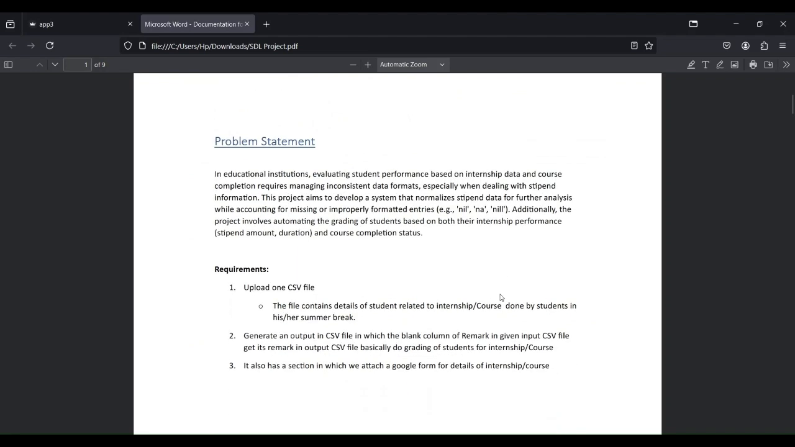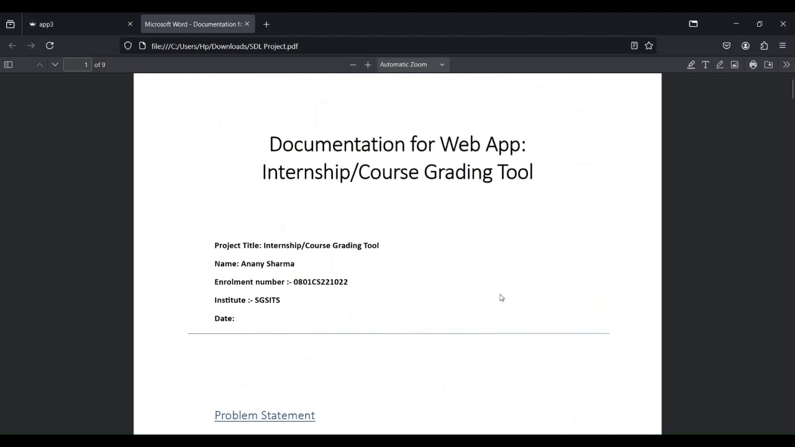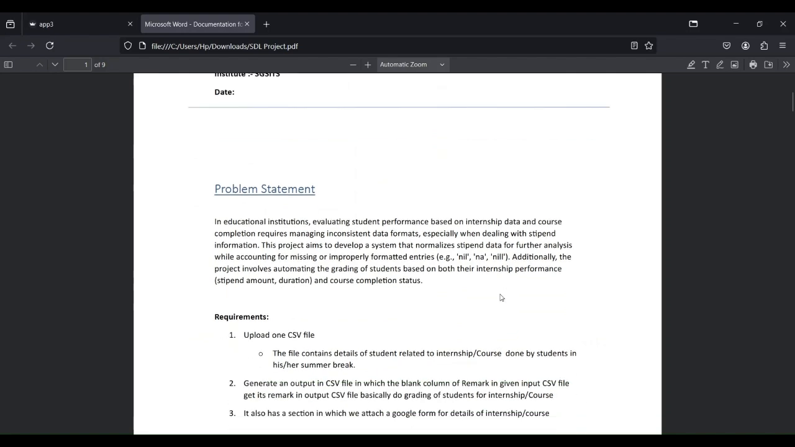The problem statement of my project is that I have created a web page using Python libraries, pandas, numpy, and others, in which a CSV file is input and processed. The internship and course details are already mentioned in that file. We have to calculate the grades of the students by applying different types of operations on those details using Python. So this is my project and this is the problem statement.